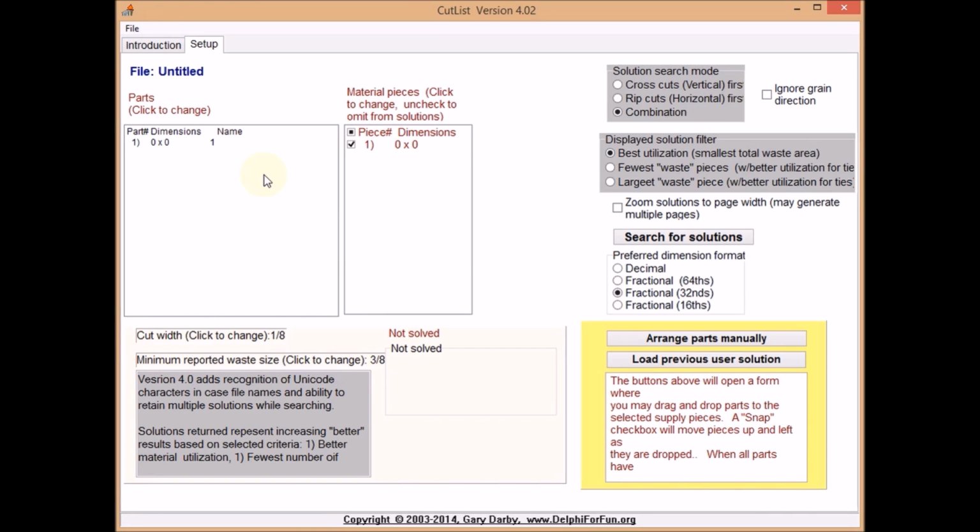All right, so this is Cut List. This is the program that I use to lay out my parts on sheet materials. It's very simple to use. This is where you add in your parts. This is where you label your materials.